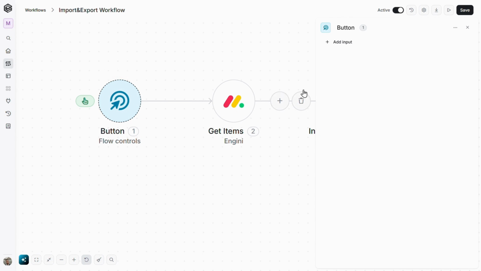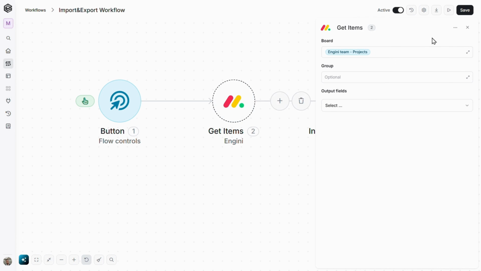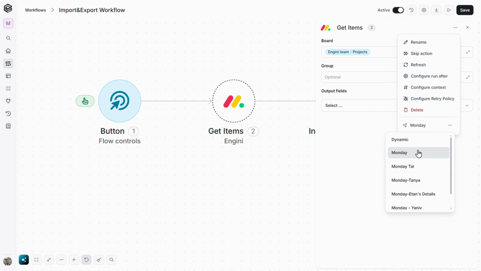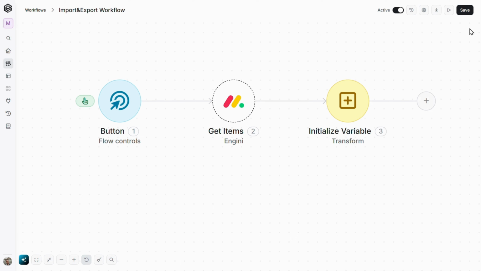Keep in mind that imported workflows may require additional setup before they can run. Some connections may need to be reconnected, especially if the workflow came from another account or environment. Open the relevant steps, reconnect any missing connections, and review the fields to make sure they match your current workspace.